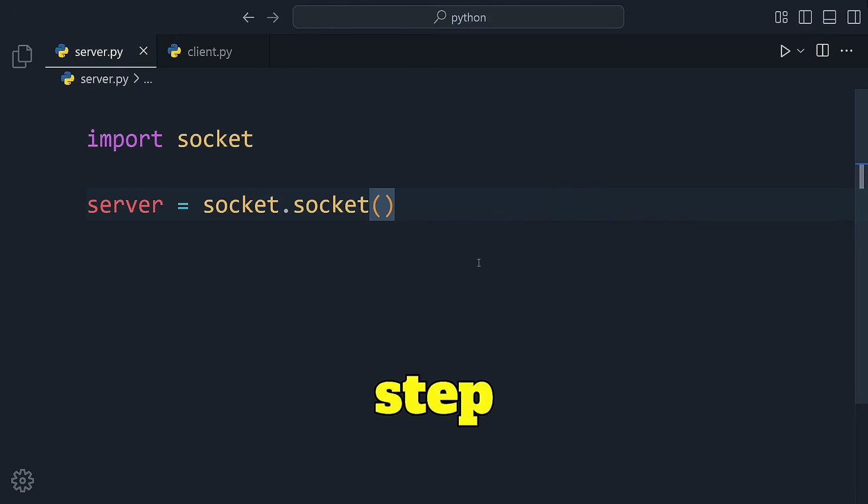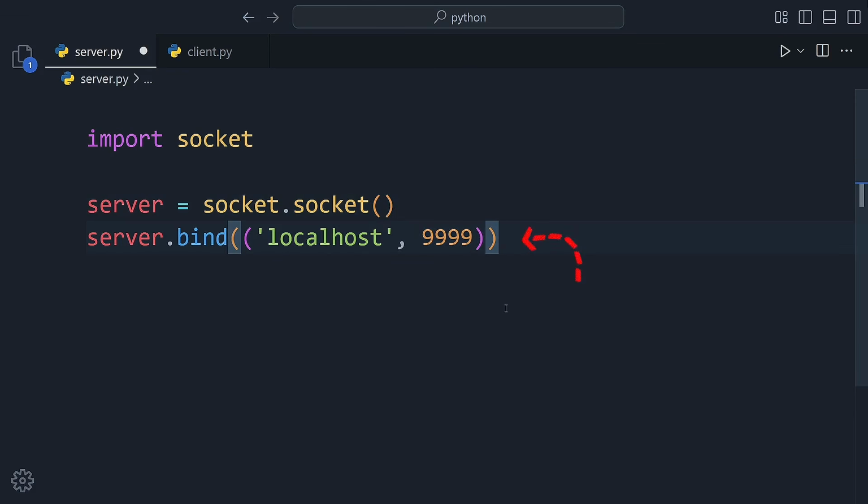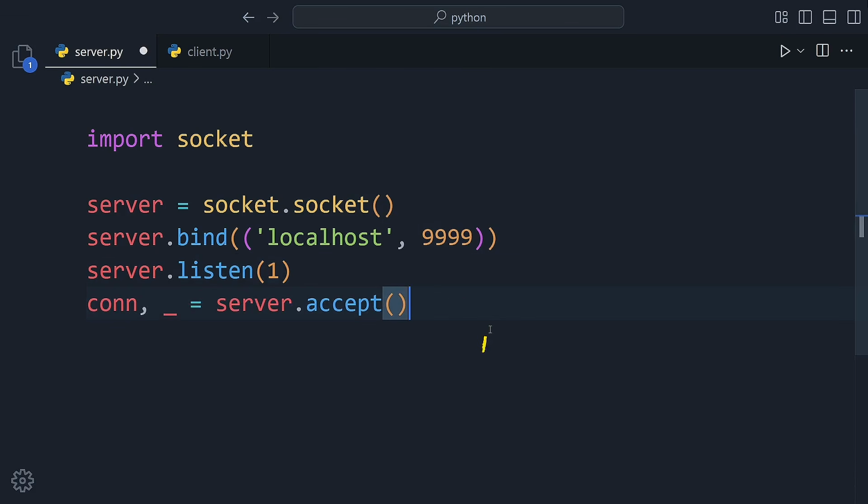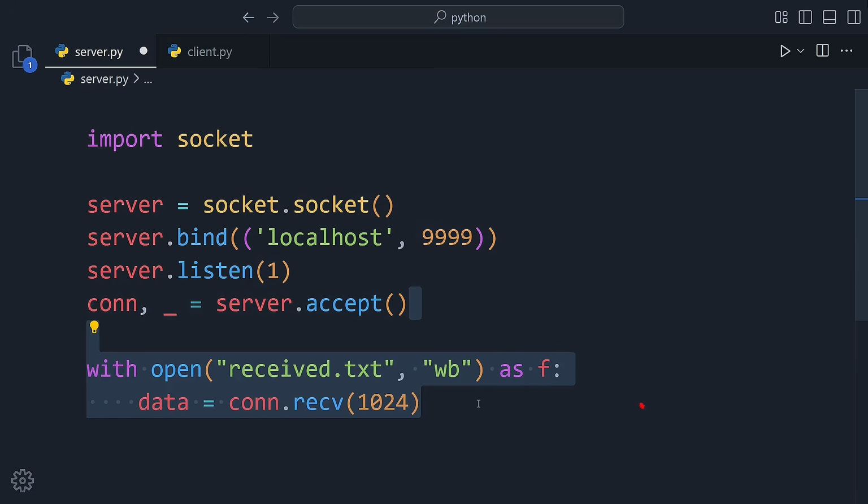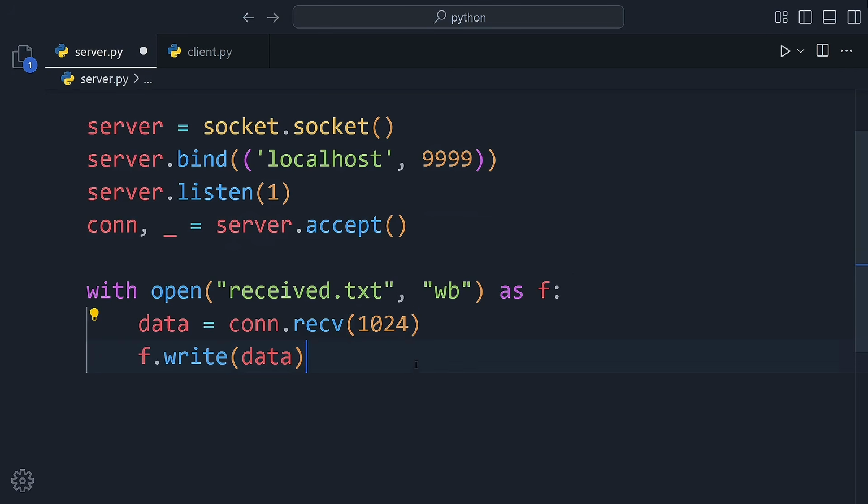Now we're moving one step further in our Python networking series, sending files over a socket connection. On the server side, we create a socket, bind it to localhost on port 9999, and listen for incoming connections. Once a client connects, the server waits to receive data. Whatever data it receives, it writes to a file named receive.txt.